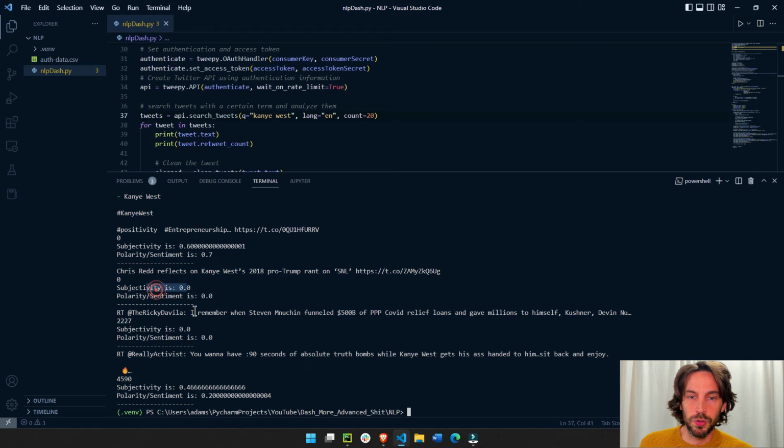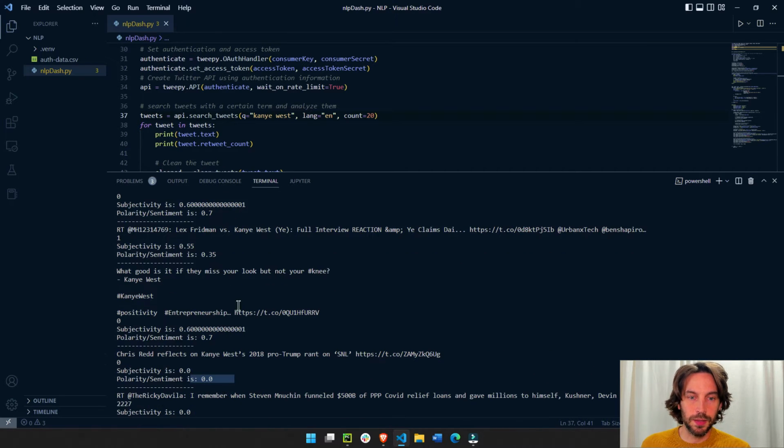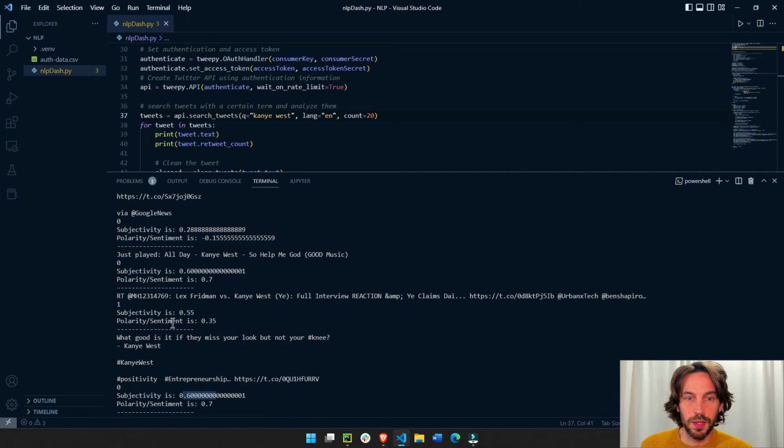So nothing very polarizing. This one is a very short tweet. For some reason it's more subjective, I guess because of the word entrepreneur, positive. 0.7 is very positive sentiment and relatively subjective. Just played all day, Kanye West, so help me God, good music. Probably good. It has a lot of weight into this analysis of 0.7.